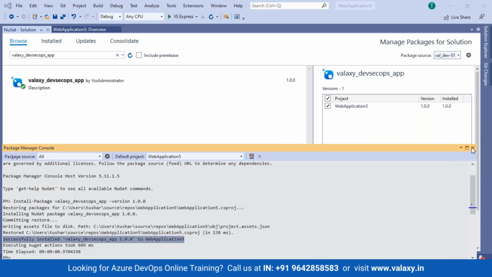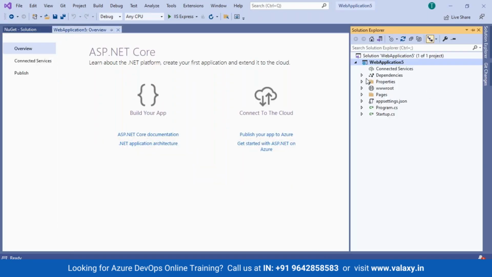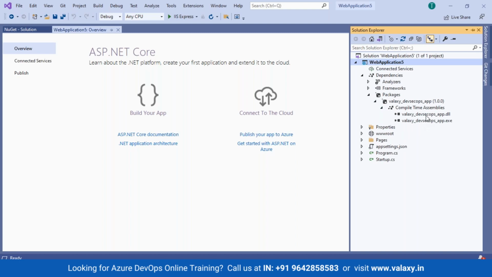Now, how do we verify if it is installed? Go to your application, go to dependencies, go to packages. Do you see the package reflecting over here? Valaxy DevSecOps. The DLLs are reflecting over here. This is how you will be sharing packages from your own private feed to other developers' projects.